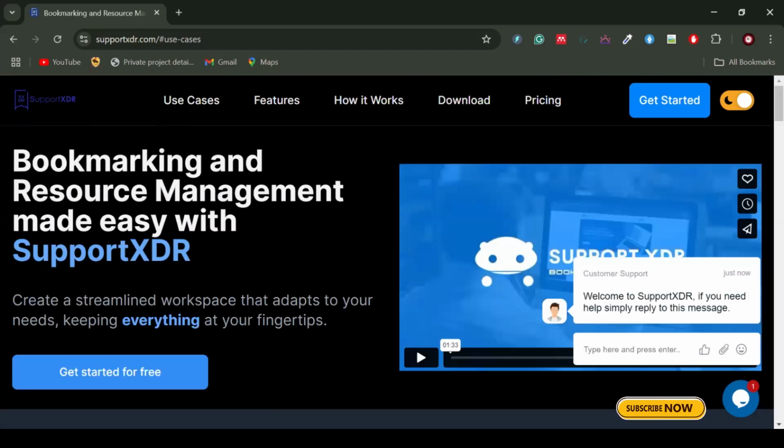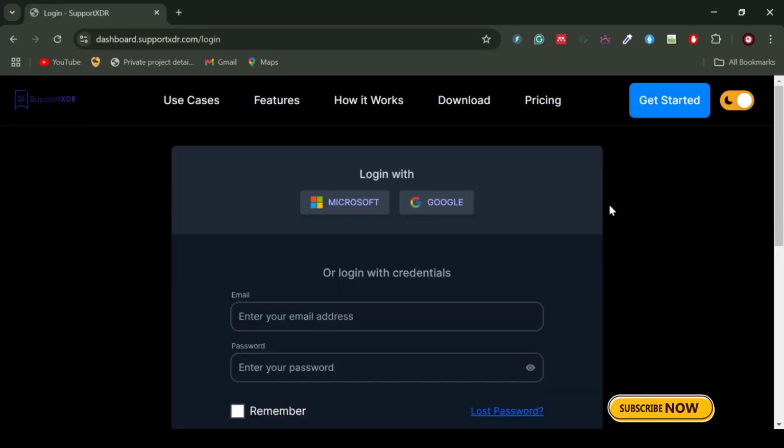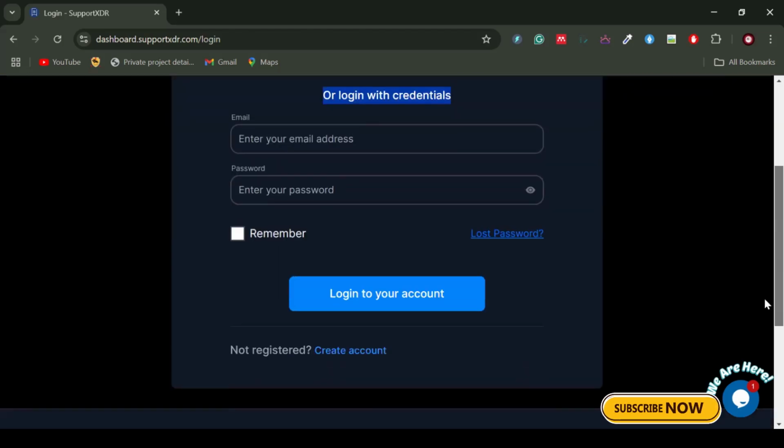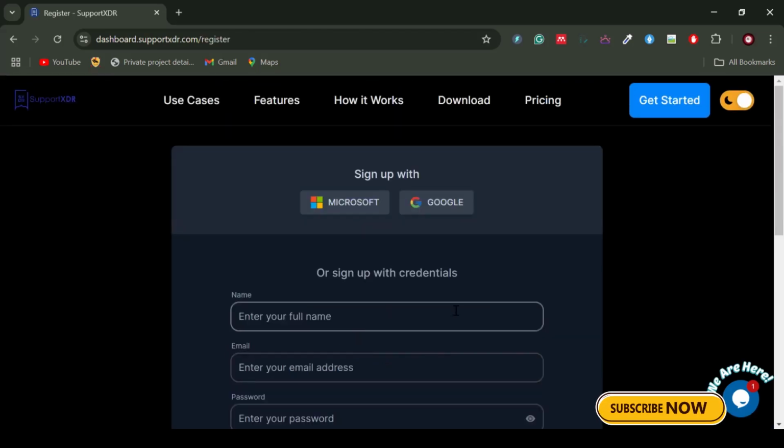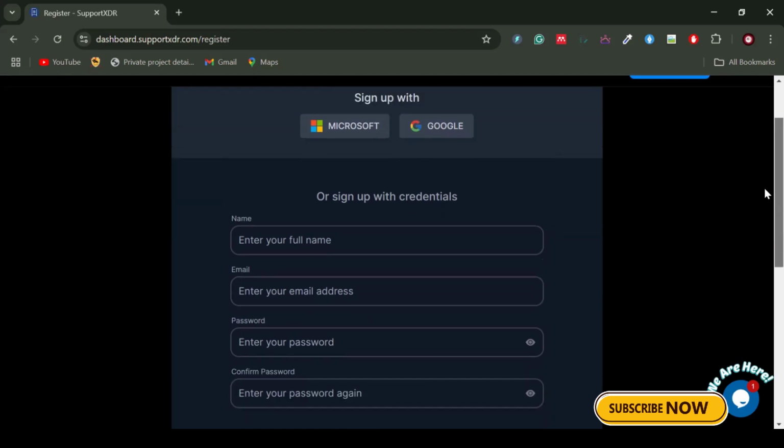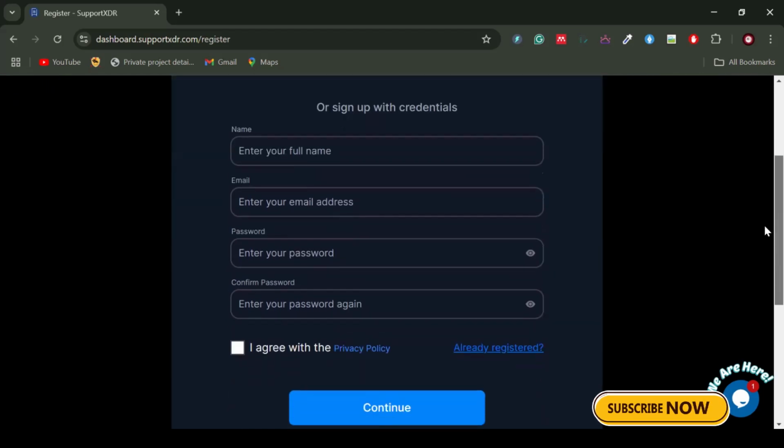So if you don't have any account, let me first log out so we can start from scratch. And yeah, I'm not logged in. So if you don't have an account, you'll have to come here and create one. Steps are very straightforward. You just have to put your full name, enter your email address, enter your password, then you have to confirm it.